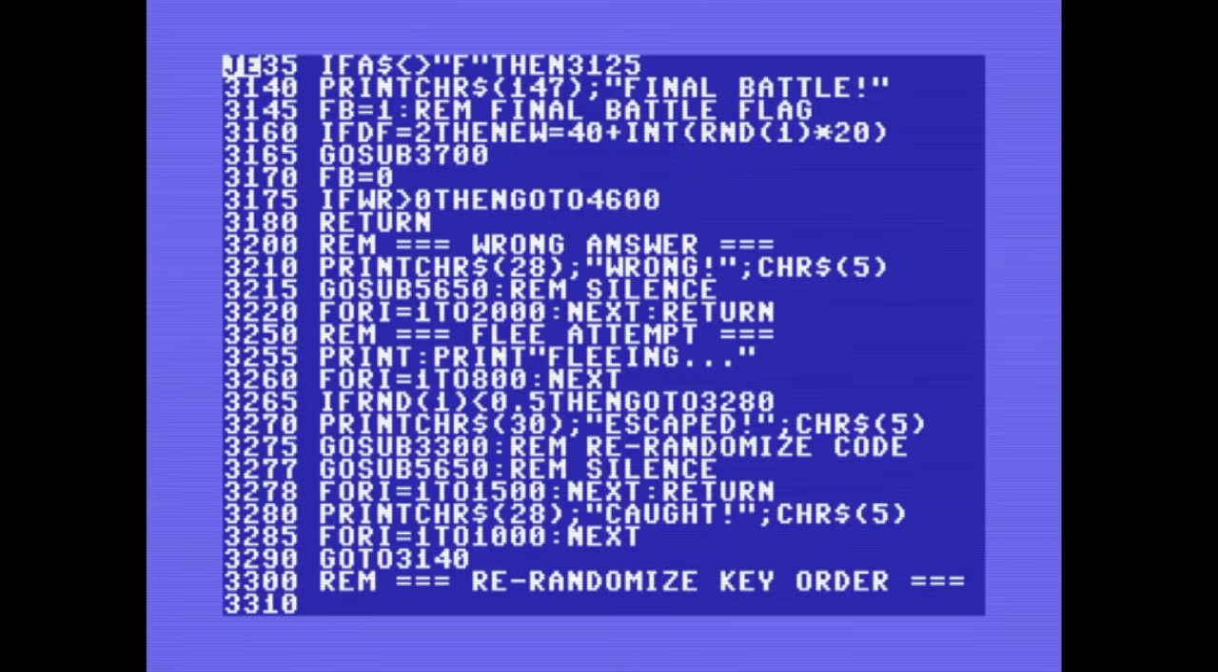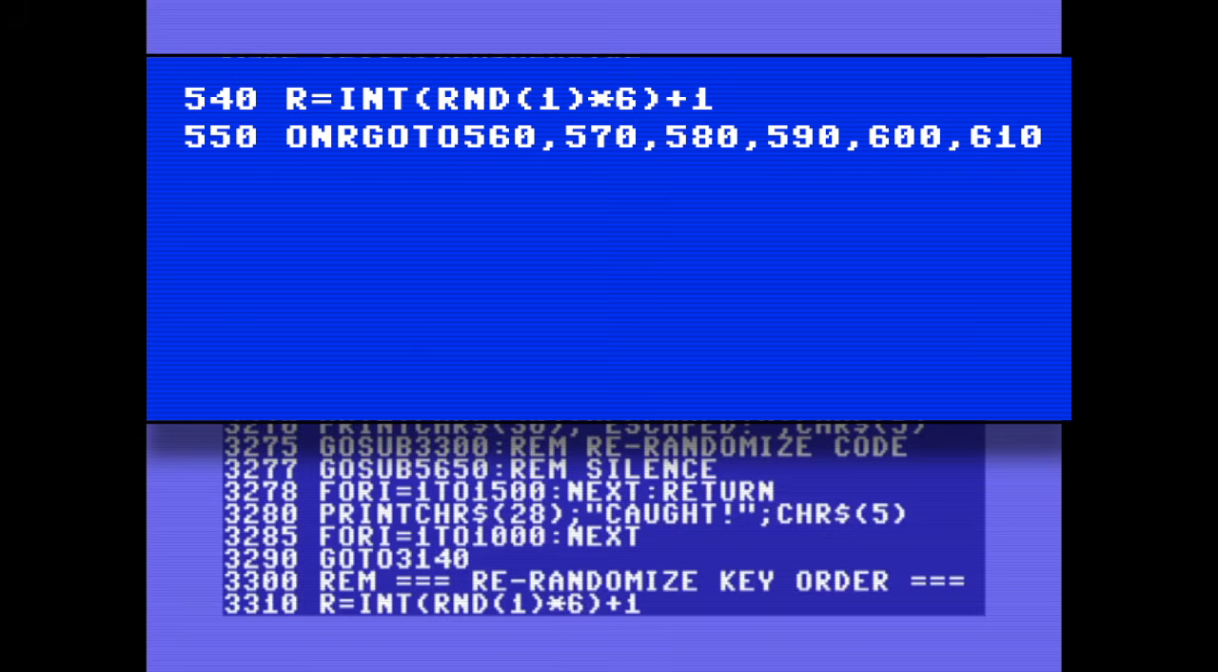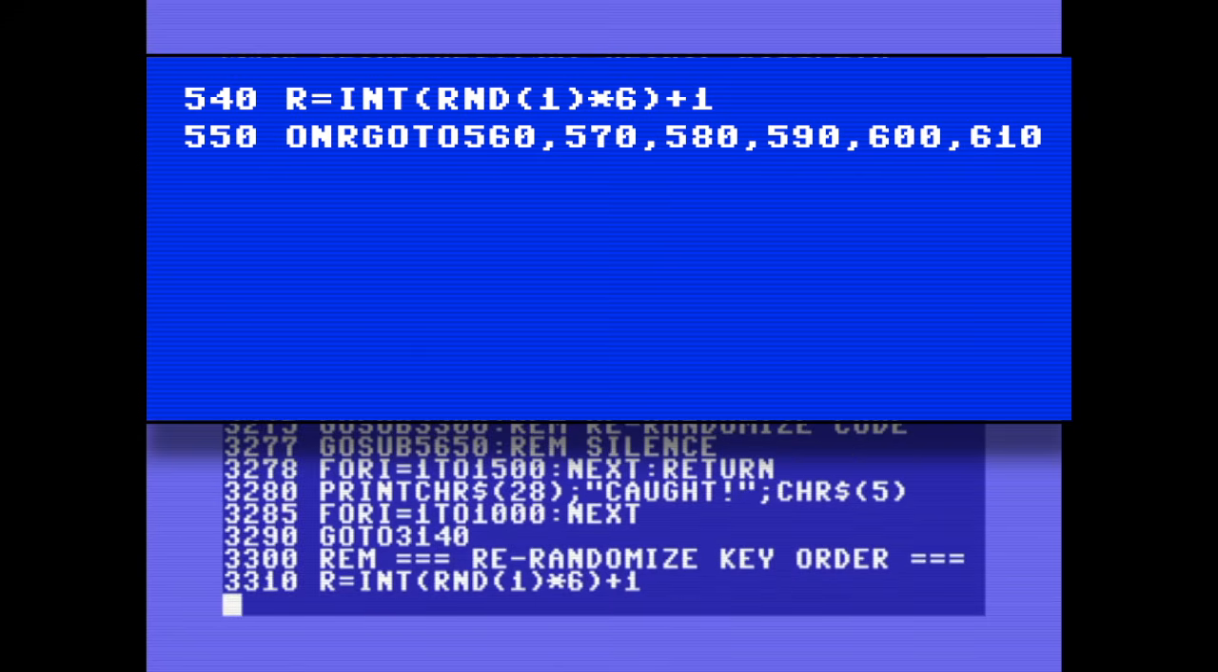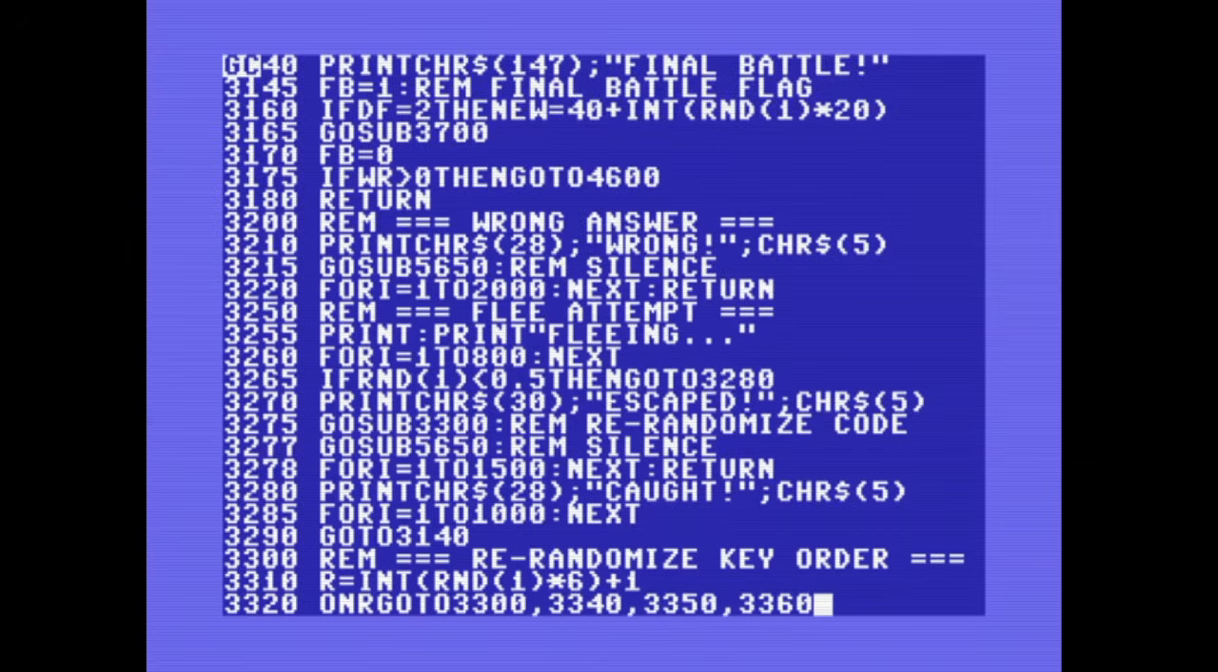Let's dive in. There are 6 possible permutations of the keys, and one is selected at the beginning of the game. The key value is stored in the variable KO string, and they look like this. This is it. This is the end game. It isn't stored in a lookup table or determined through some complicated algorithm. It's just 6 permutations in one string.